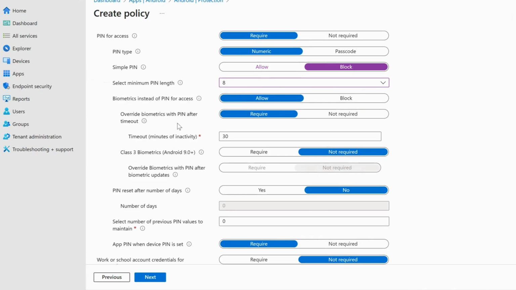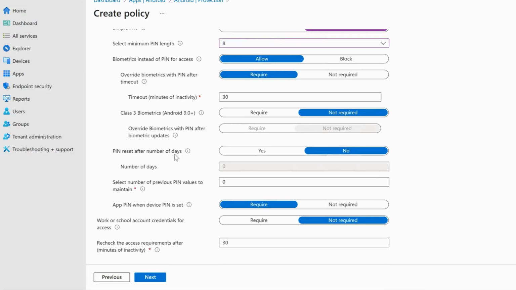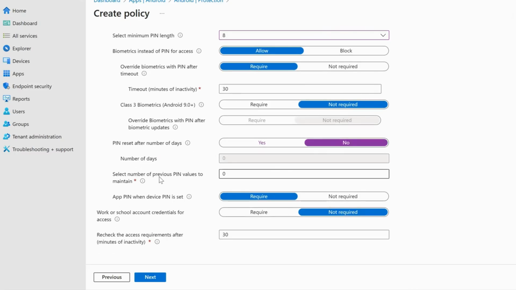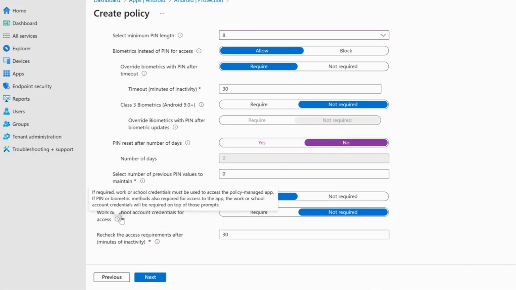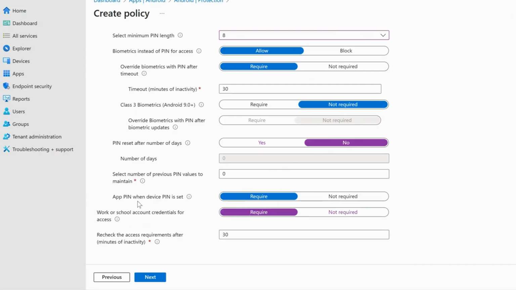Why not? Override biometrics with PIN after timeout. Require timeouts 30. PIN reset after number of days. If you would like to configure this one, just go ahead. Yes, after 90 days the PIN will be reset, but I'm not configuring this one. Select number of previous PIN values to maintain. App PIN when device PIN is set. Okay. Work or school account credentials for access. Yes, so work or school accounts are needed to access the data.